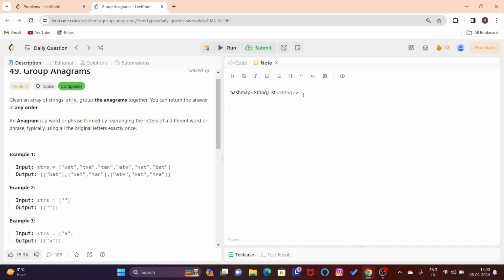Let us take the first string, eat. Now let us sort it in ascending order of its characters. So what will be the ascending order of the characters of the string above? A, E, T, right? This is the ascending order of the characters of the string.